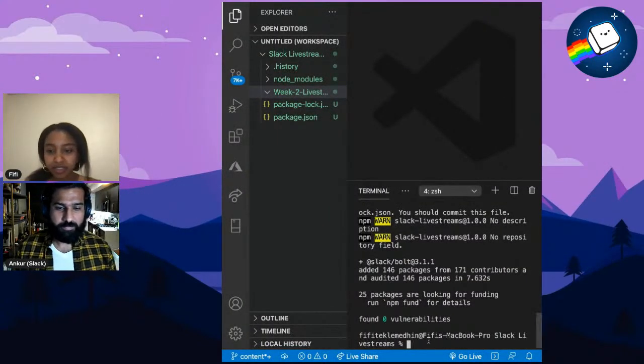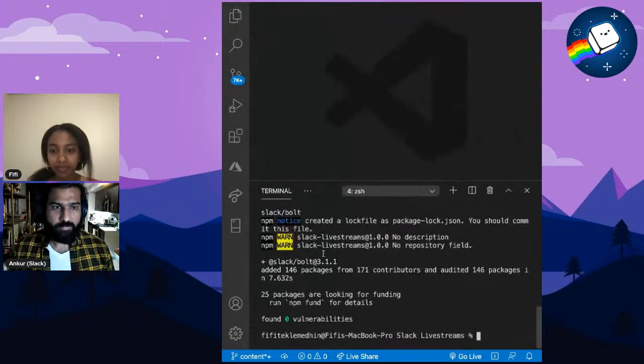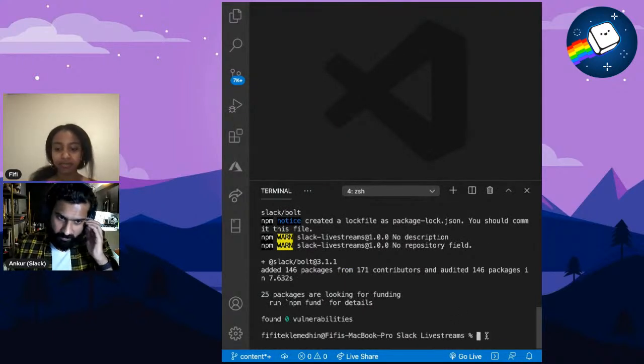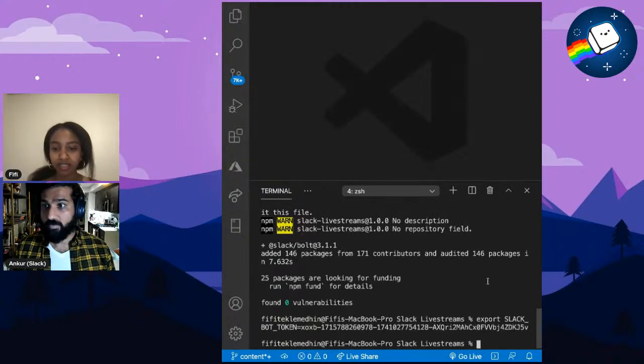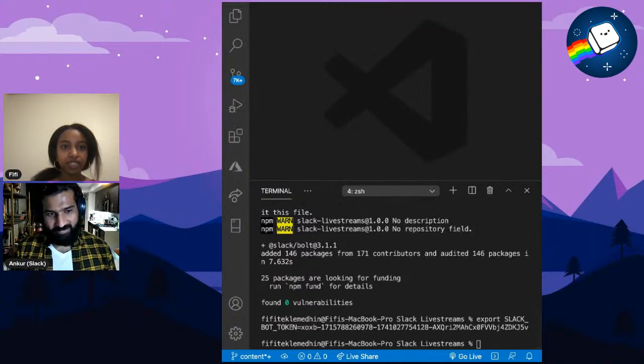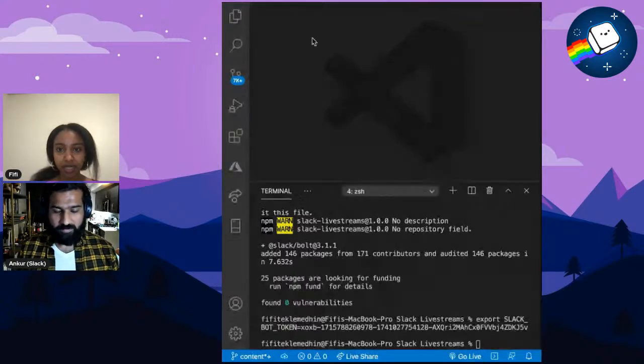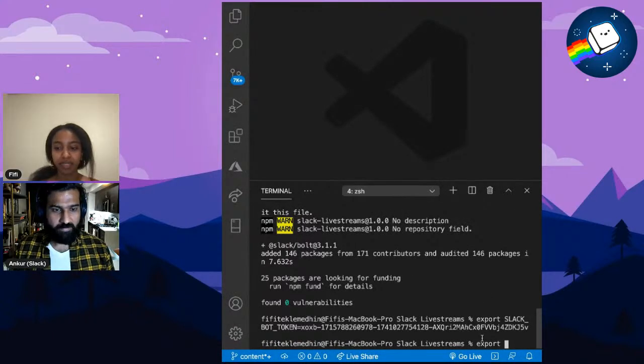Okay, so then go back to your text editor right here and type in, so you want to export your SLACK_BOT_TOKEN. And this will just be the way to get your credentials for your app. And then you want to do the same thing again for your SLACK_SIGNING_SECRET. This will be in your basic information, and then you go all the way down and grab your signing secret from there.